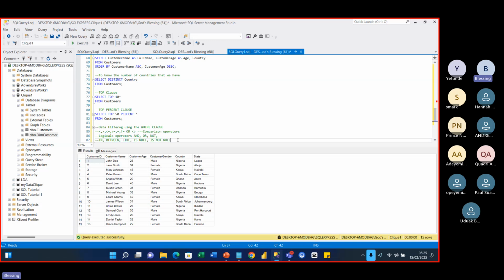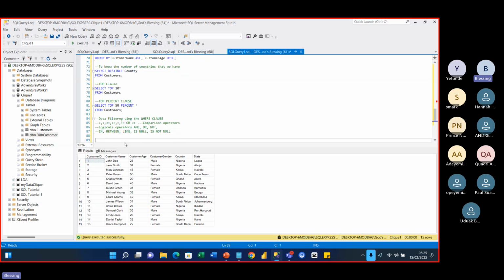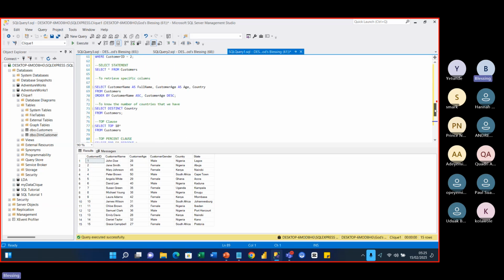So let's go with the first one. Like I said, the where clause is used to filter data, or filter records, out of your table. So I'll come here. Let me first select everything from this table. I'll go up and say select all from customers. So I'll see all the records here. So I have this now.